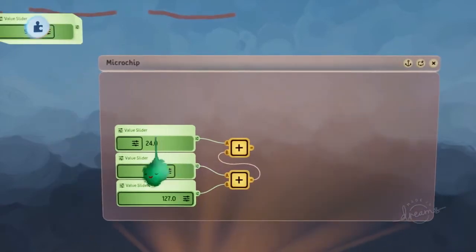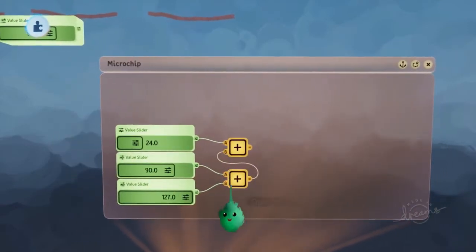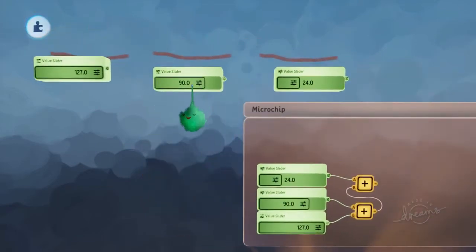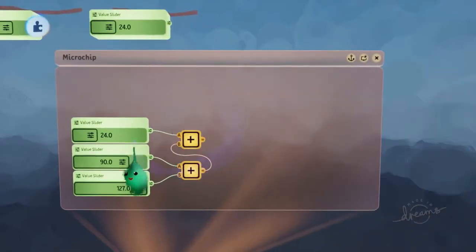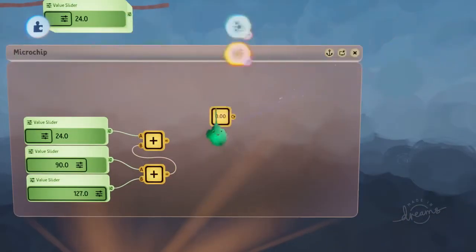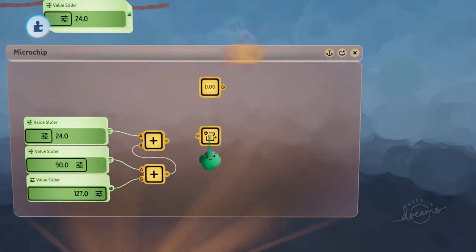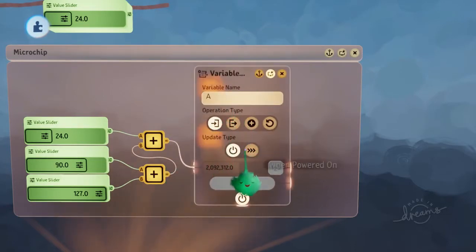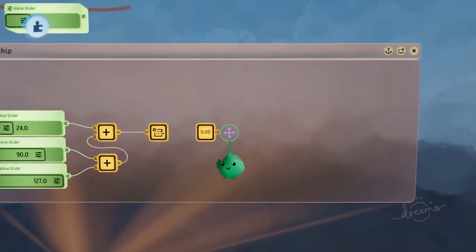And it's important these are integers so that the maths works out. So now the 24 is in the bottom slot, we've got 90 in the next slot up, and 127 in the top slot. So that's what this does. Then we have a variable, and we set the variable constantly with that value, and now we want to decode it.